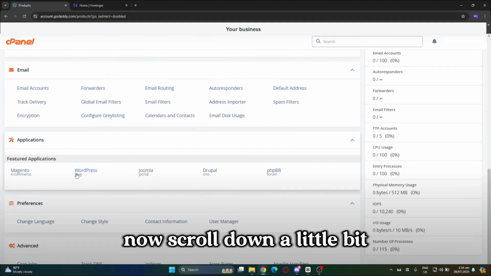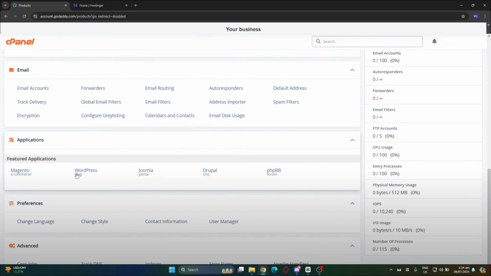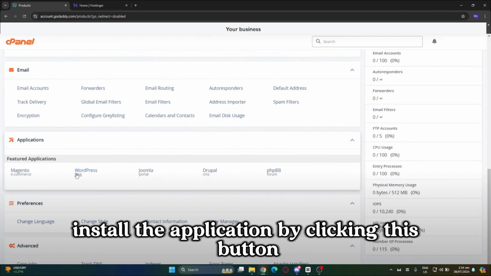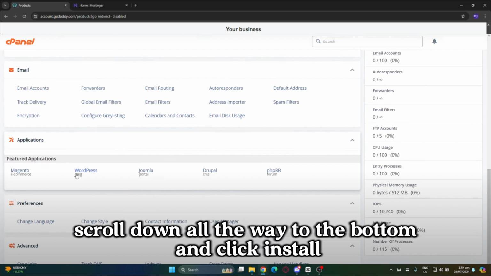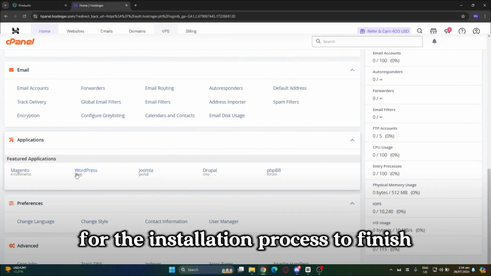Now scroll down a little bit. And here you can see the Applications tab. Click on WordPress. Right here, install the application by clicking this button. Scroll down all the way to the bottom and click Install. Now you can just wait for the installation process to finish.